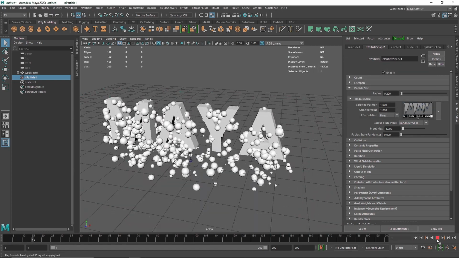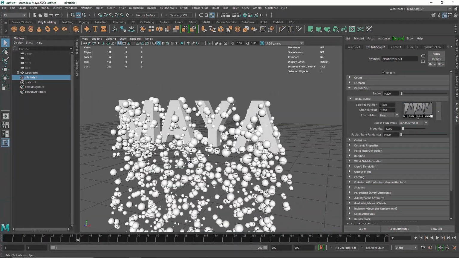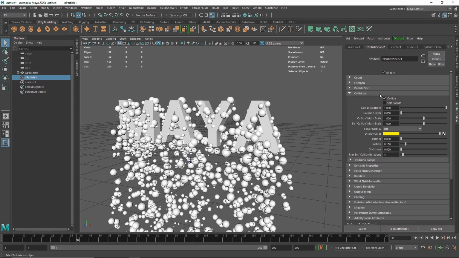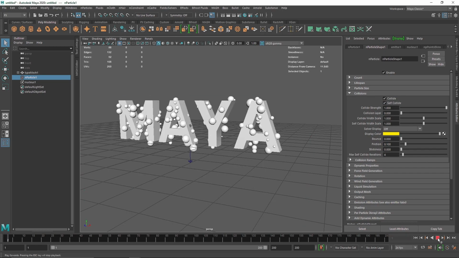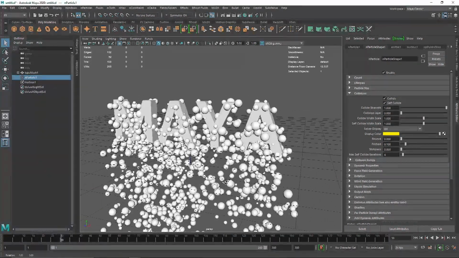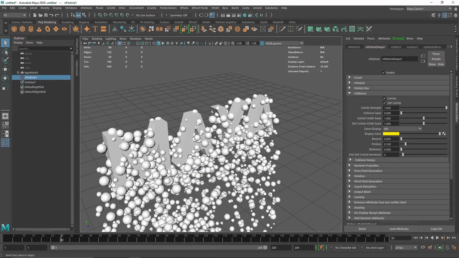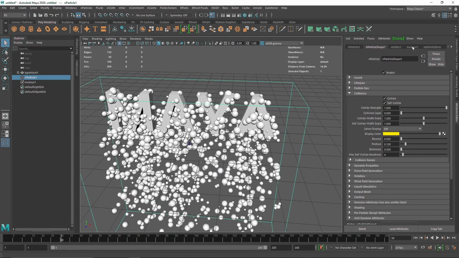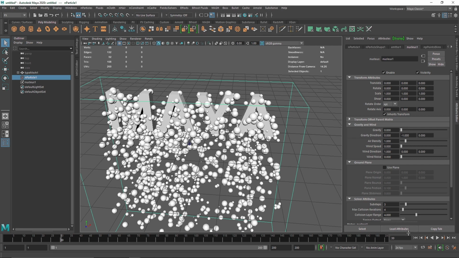So now we have random size particles, but the particles are not colliding with each other. So let's fix that. Let's go to the collision, and here you'll see self collide. We have already seen all of those basic parameters in the introduction of nParticles. So I think we all know this. And now we have nice particles colliding with each other. Now the next thing that we have to do is select these particles, and I'm going to turn off the gravity.